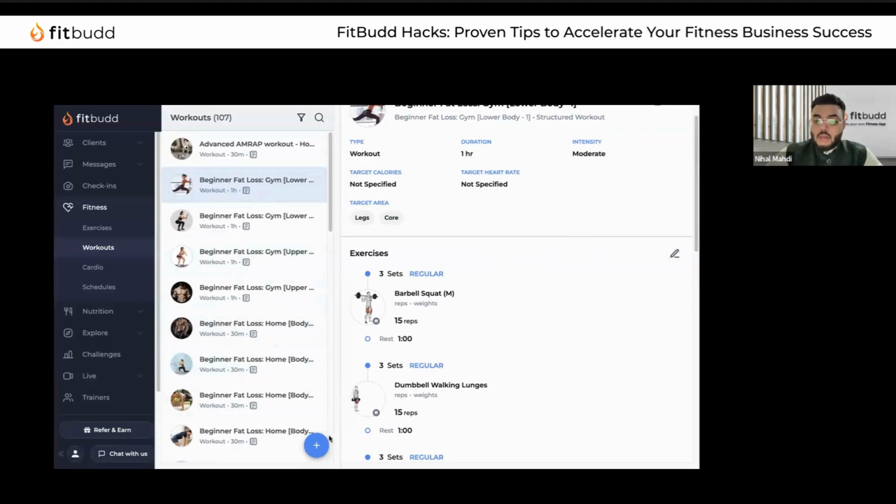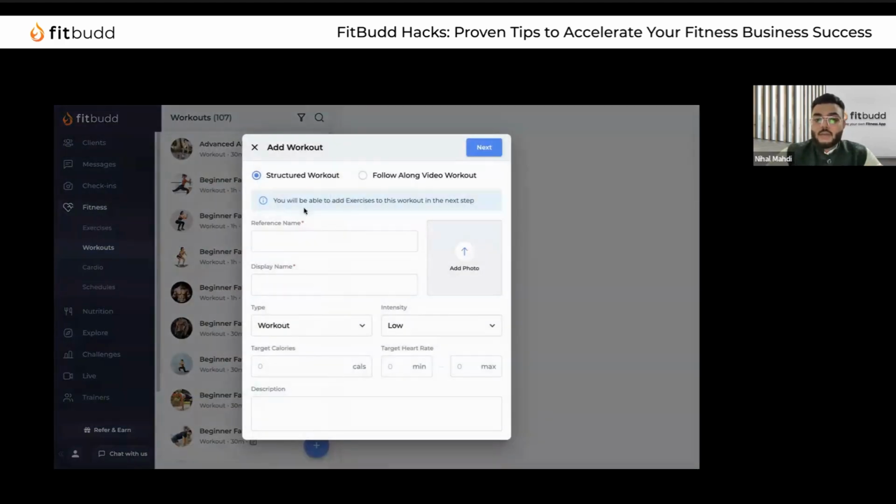To create this, you simply need to click this plus icon and follow the prompts. Reference name and display name. Most of you already know this, but again, brushing up your knowledge: the reference name is for you to refer to in the dashboard. The display name is for your customers to see on their side of the application.